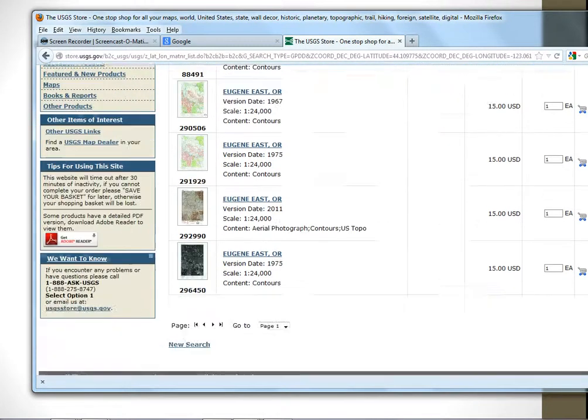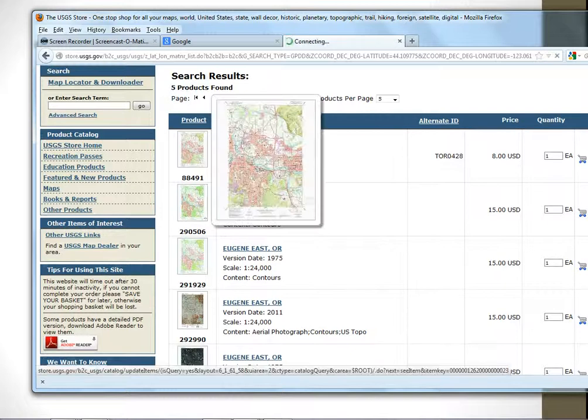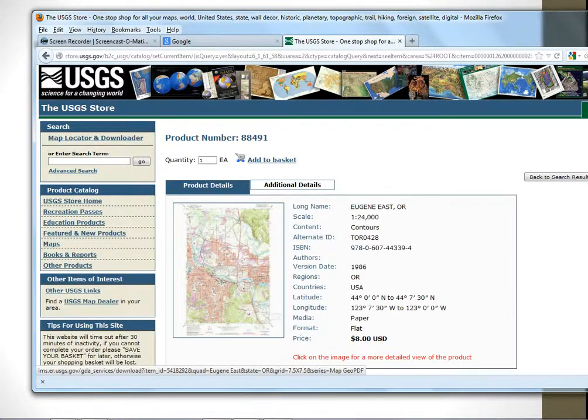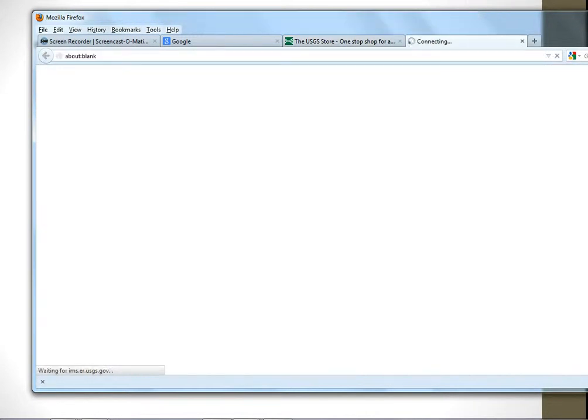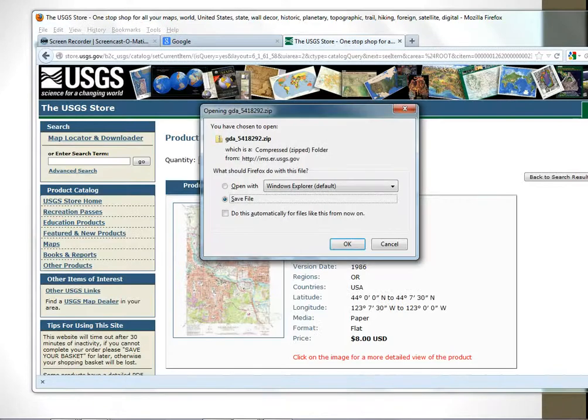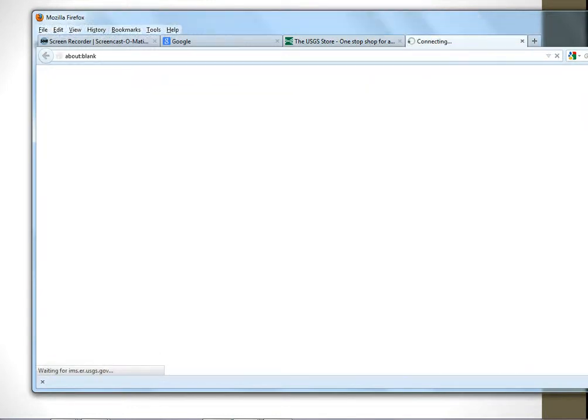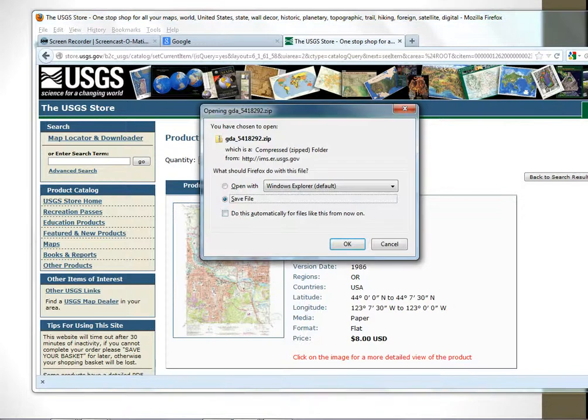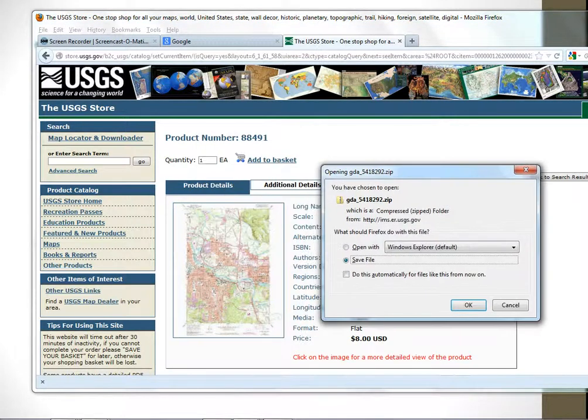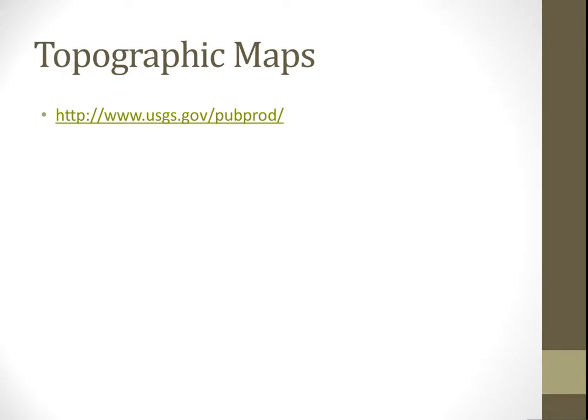I can download this as a PDF and print it off, or I can use Jing. It comes in zipped, so later on we'll talk about how to uncompress zipped files. But the nice thing is that you can grab images from topographic maps for students to use that are of your area.